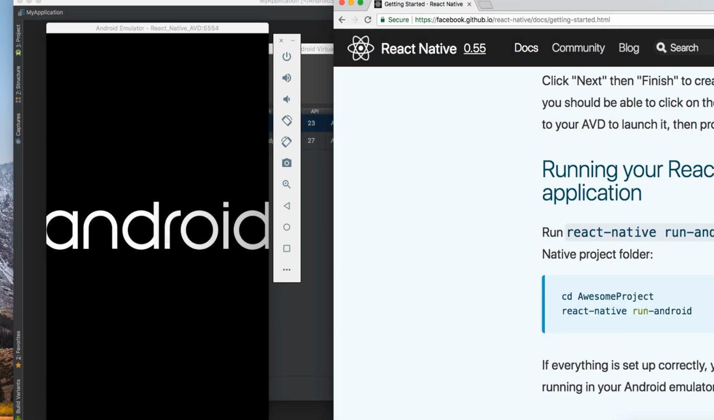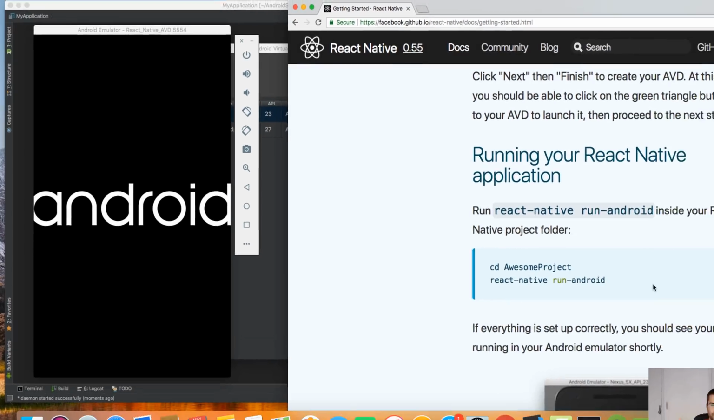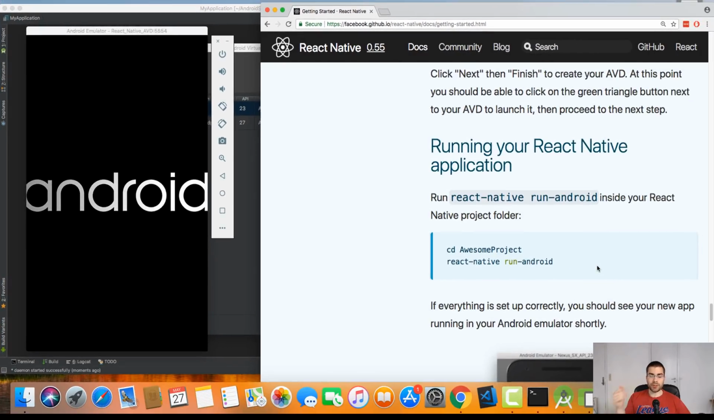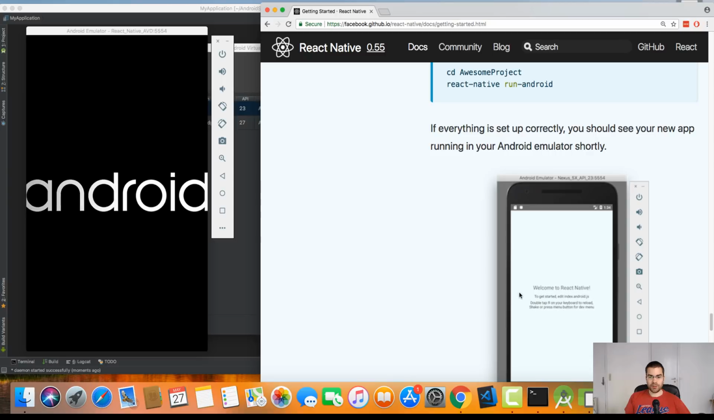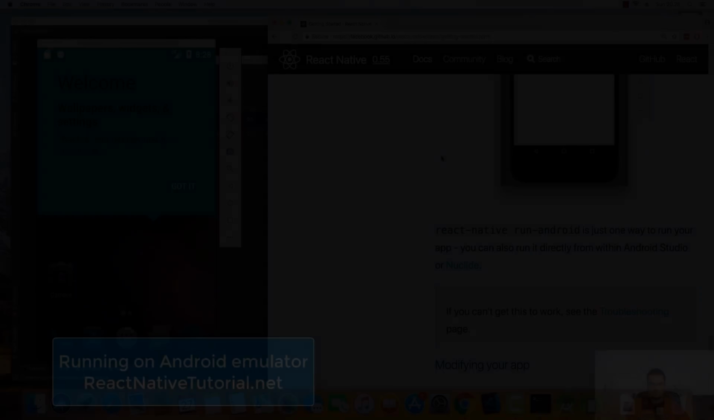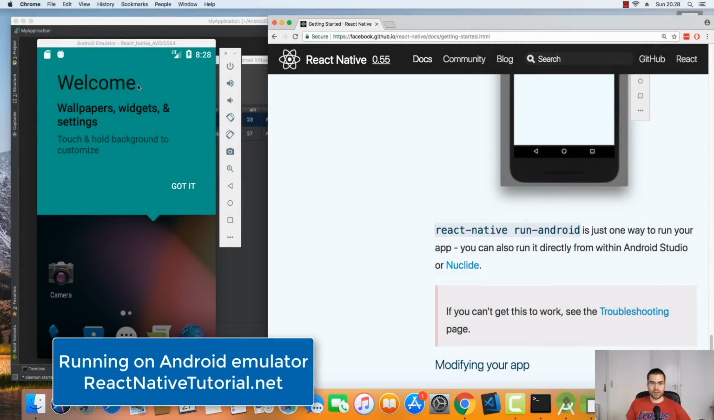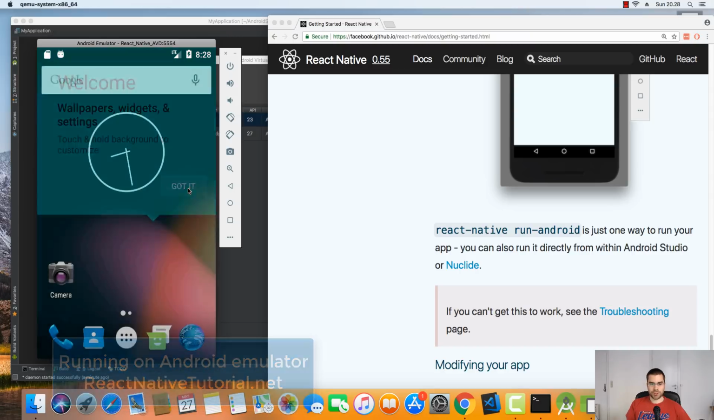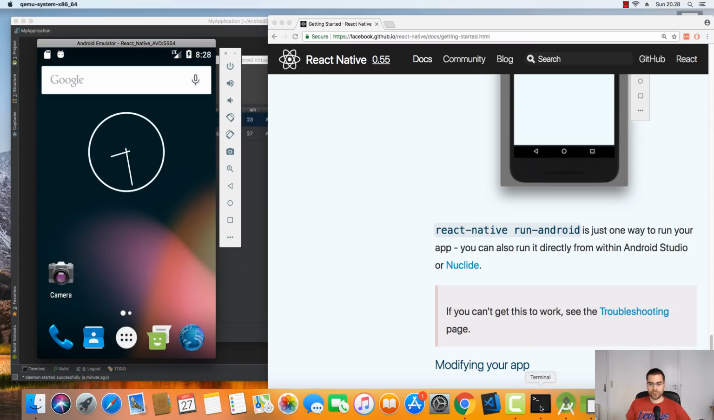Now once the emulator is up and running, we can run the React Native run Android command inside of the awesome project, and it should be running inside of our emulator. Now my emulator is up and running. I have this welcome screen. I will just click got it.